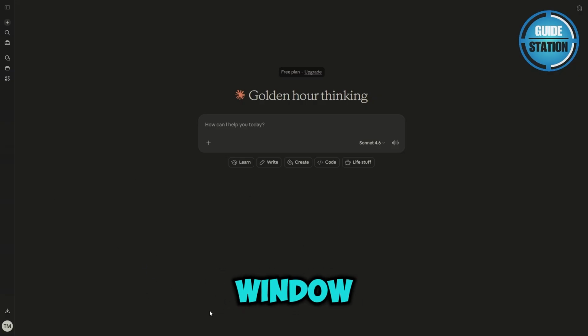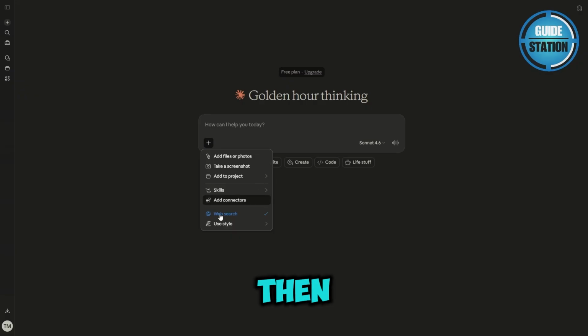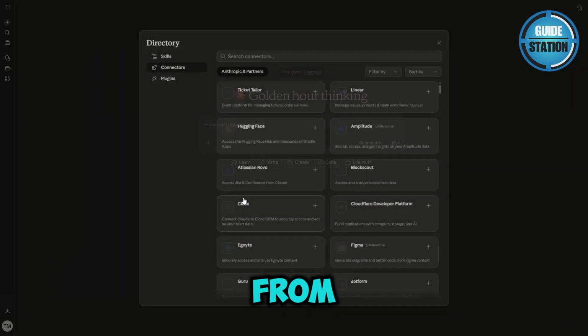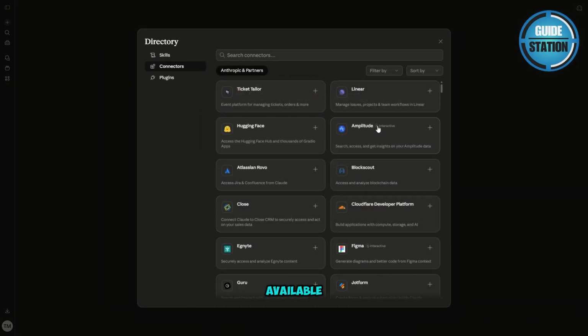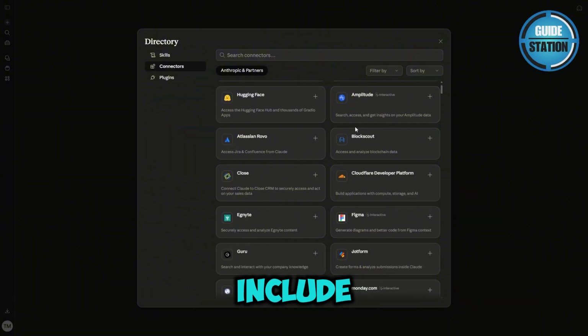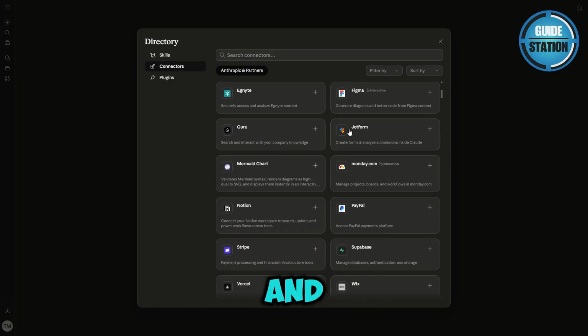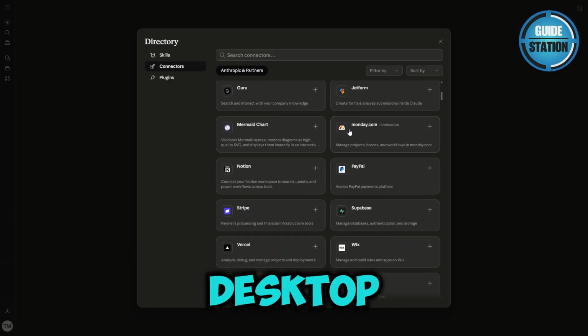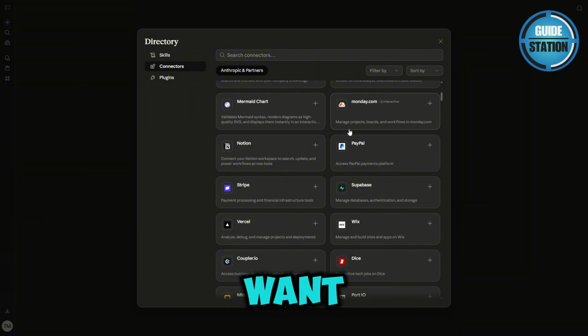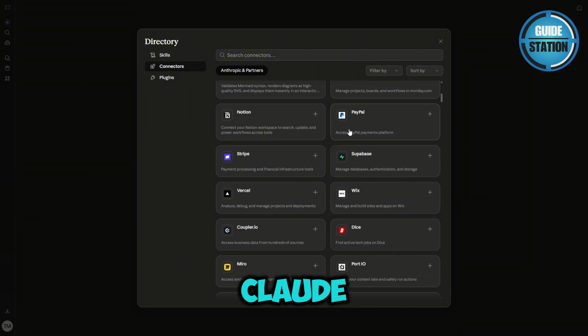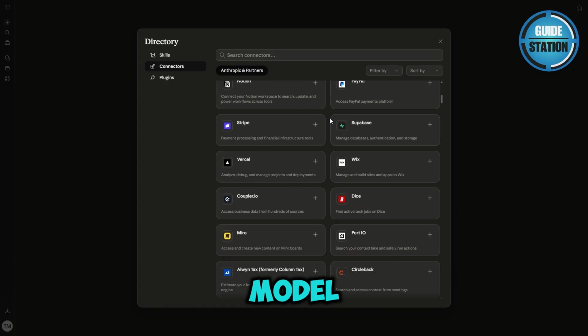Now, setting up is super simple. Inside your Claude chat window, you want to head over to the lower left corner and click on the plus icon, right? This one. Then choose Add Connectors. From there, you'll see a directory of available connectors, and these can include productivity tools, communication apps, development platforms, and even local file access on your desktop. Just pick the one you want, follow the setup steps, and Claude will handle everything securely in the background using something called the Model Context Protocol, or MCP.